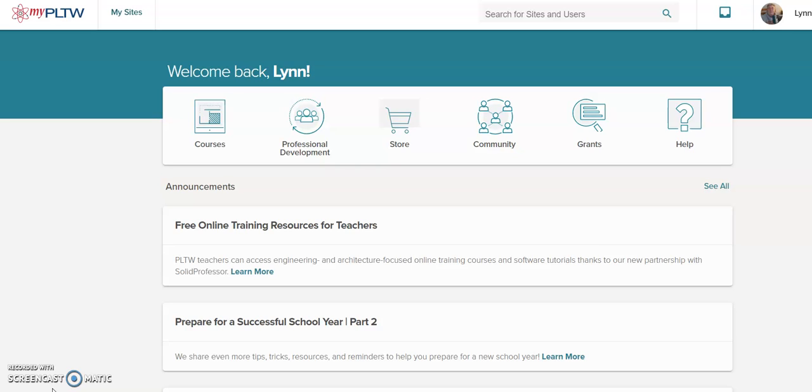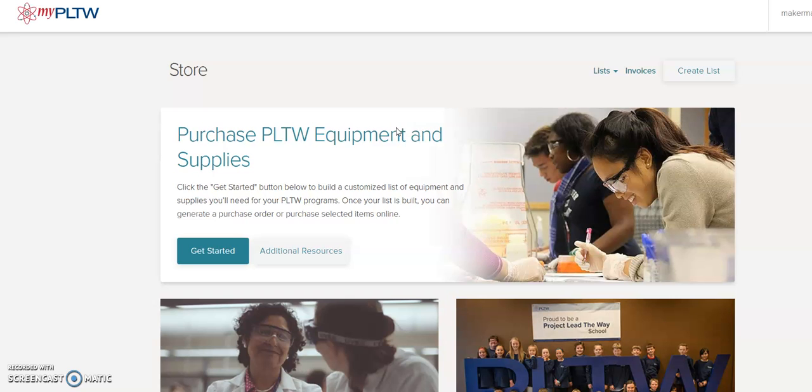So you can see I have logged on to mypltw.org and put my password in and am successfully logged in. So I'm going to come up and select the store icon at this point. And it brings us into the main store page or screen.